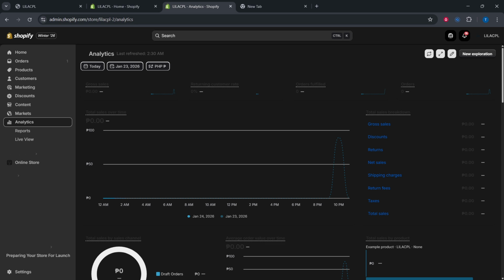Marketing performance ties your efforts to results, giving you clarity on what actually drives sales. And product performance shows which items are top sellers and which might need better positioning, pricing, or promotion.